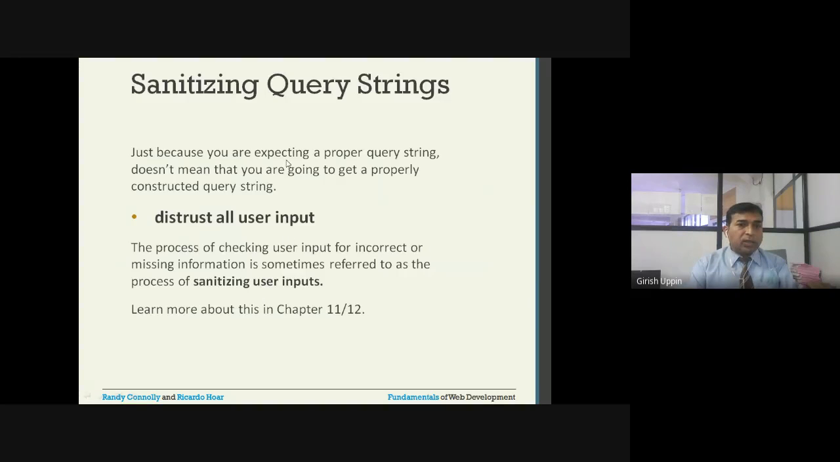Sanitizing query strings. Just because you are expecting a proper query string doesn't mean that you are going to get a properly constructed query string. Distrust all user input. What this means is, whenever you are getting data as a query string, you cannot be 100% sure that it is the correct data. Users can give all kinds of weird data. So the data validation or sanitization should happen on the server side.